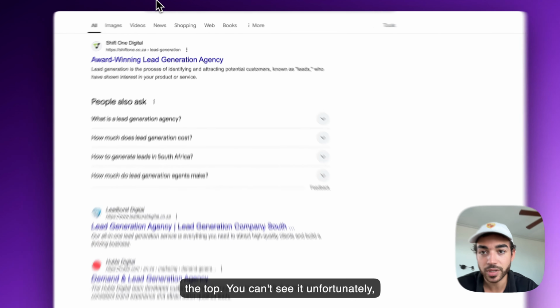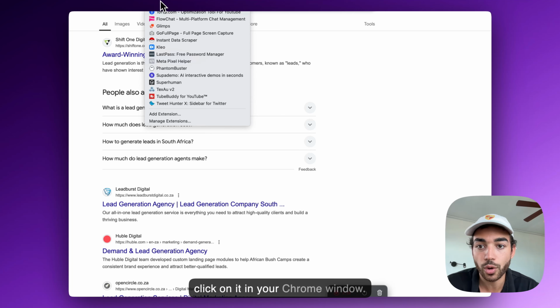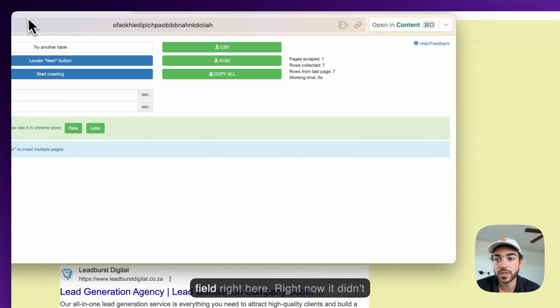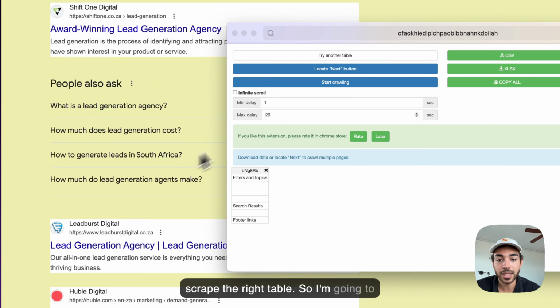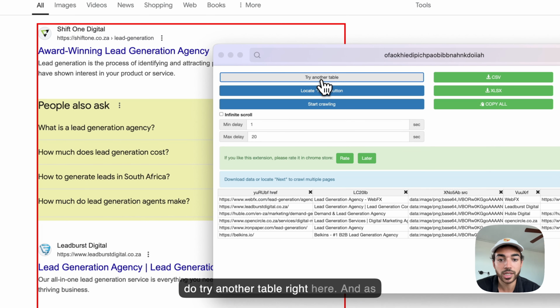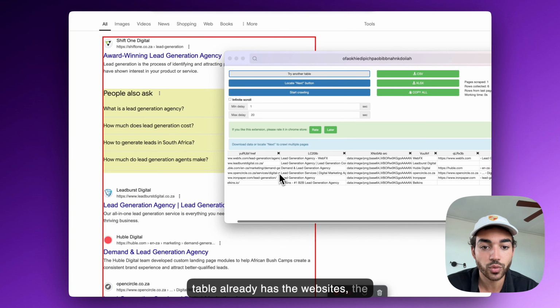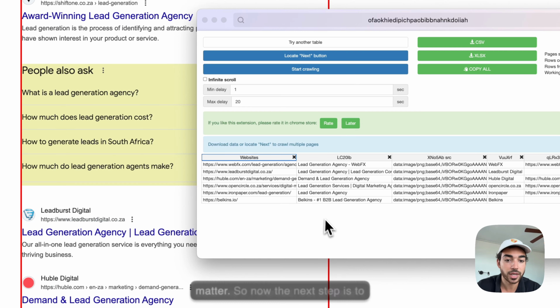You can't see it, unfortunately, but there's this button called extensions. So you're just going to click on it in your Chrome window, and then you're going to open Instant Data Scraper. It's going to open this field right here. Right now, it didn't scrape the right table, so I'm going to try another table right here. And as you see right now, it found the right table, already has the websites, the title, and so on. I can change these columns if I wanted, but it doesn't matter.